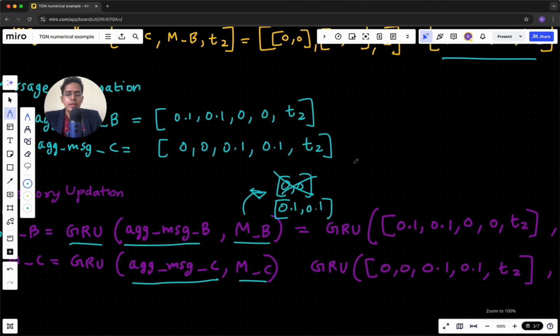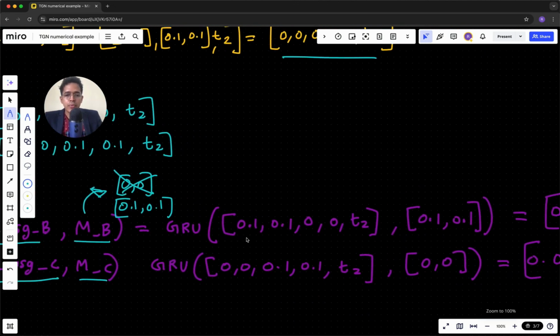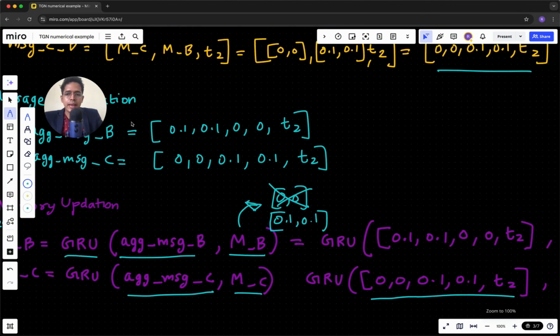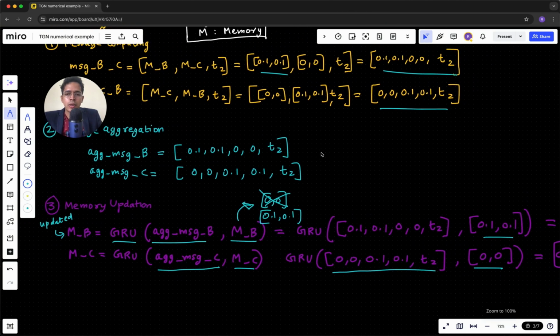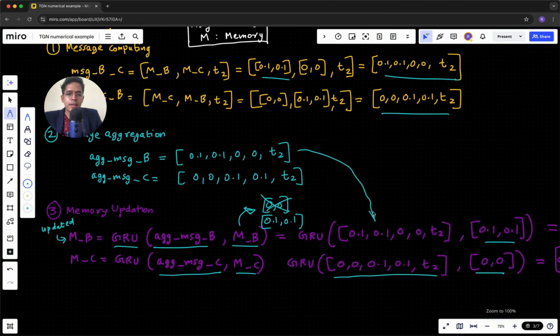So now the GRU function will be GRU of this guy 0.1, 0.1, 0, 0, T2. And the MB, as I mentioned, is 0.1, 0.1 over here. And here it's 0, 0. And the aggregated message is 0, 0, 0.1, 0.1. Where is this coming from? This is the aggregated message. If I zoom out a little bit, this aggregated message is coming here. This aggregated message is going here.